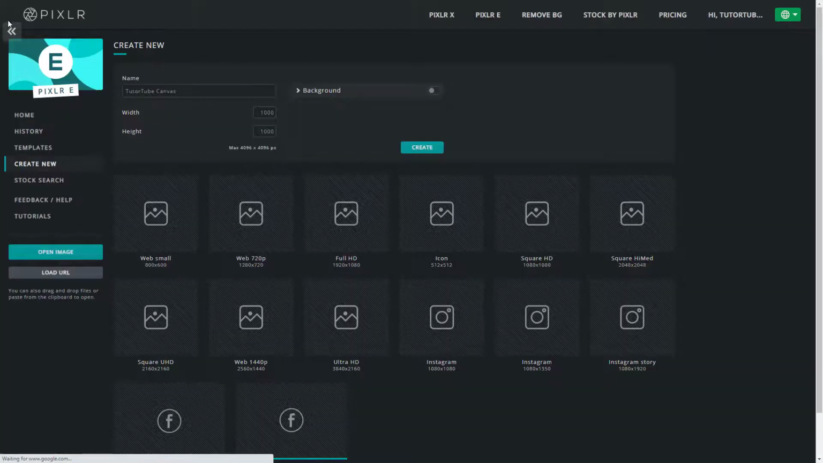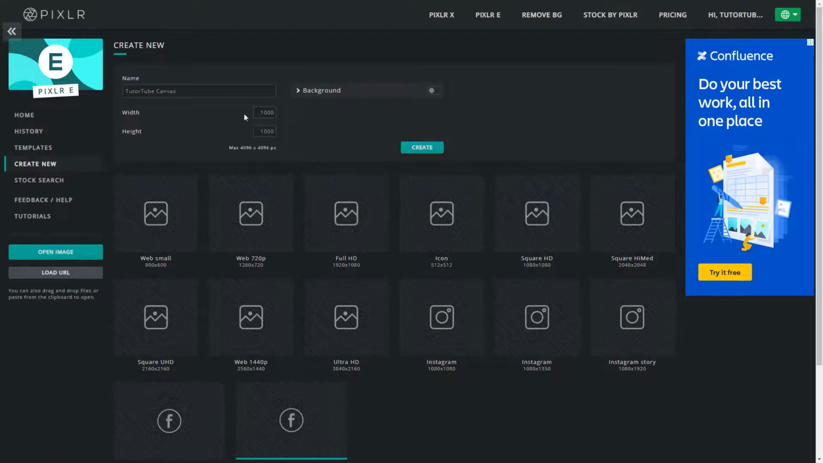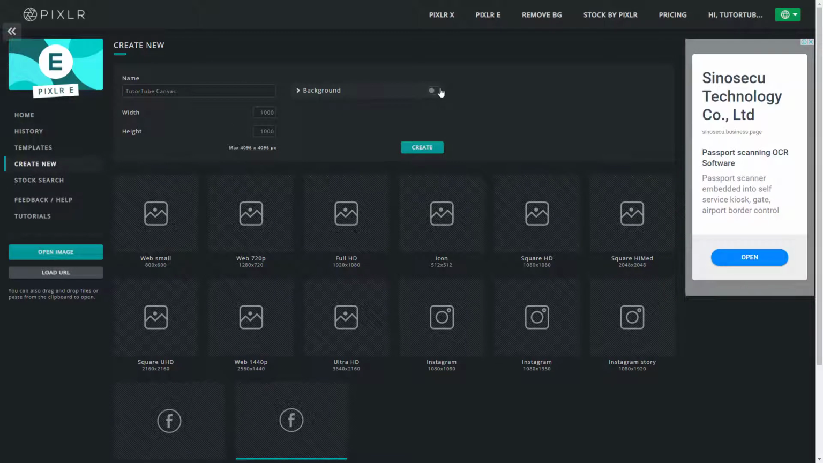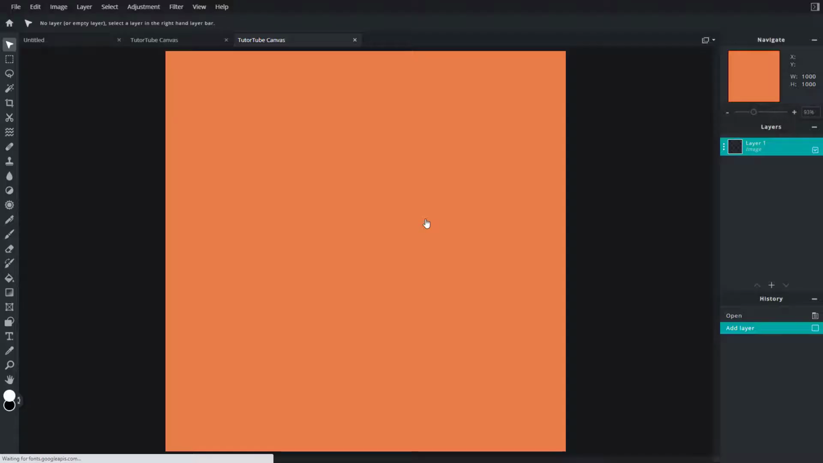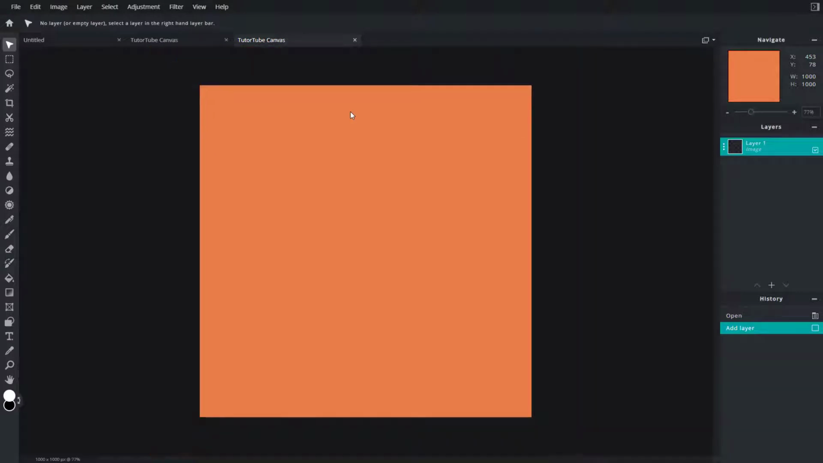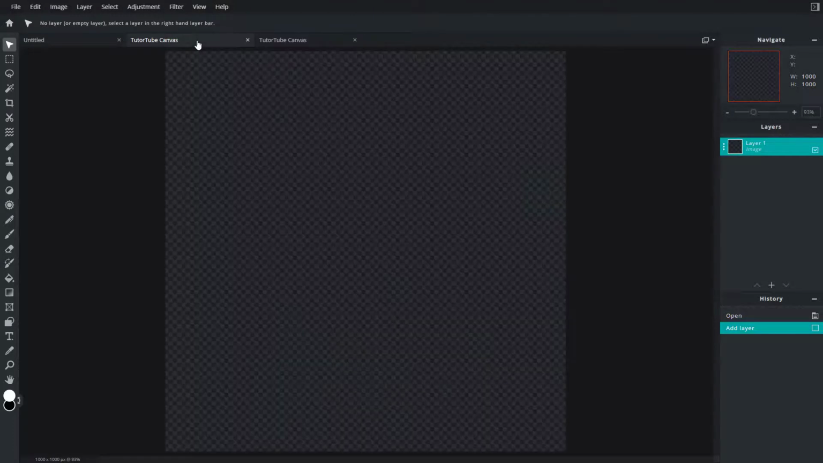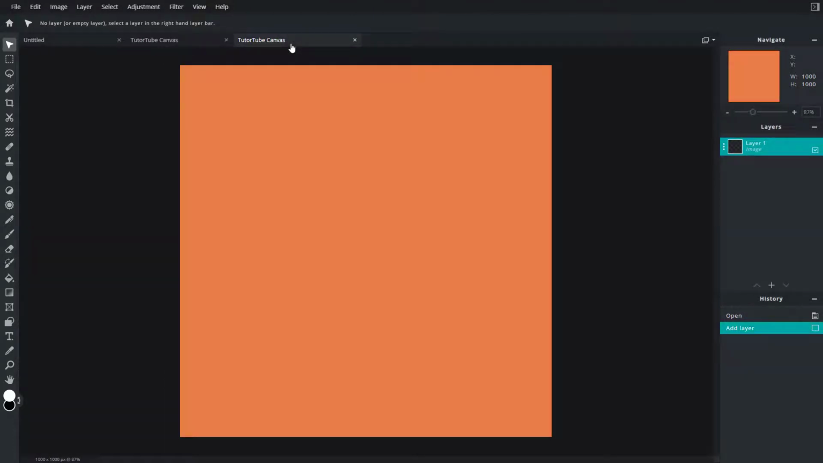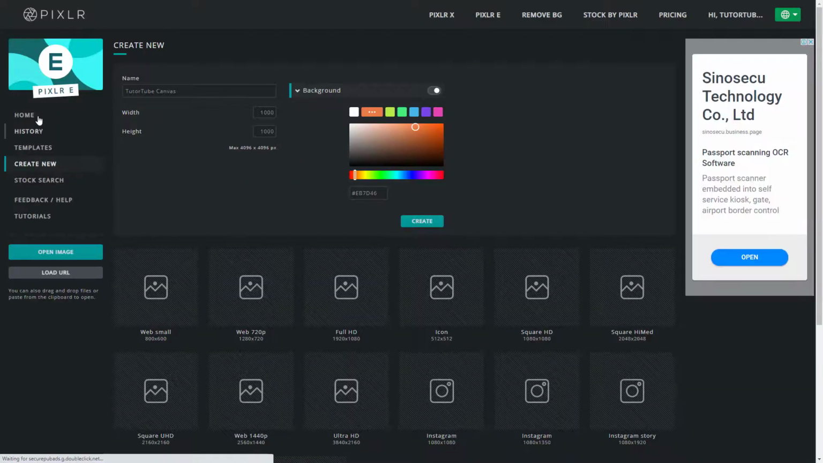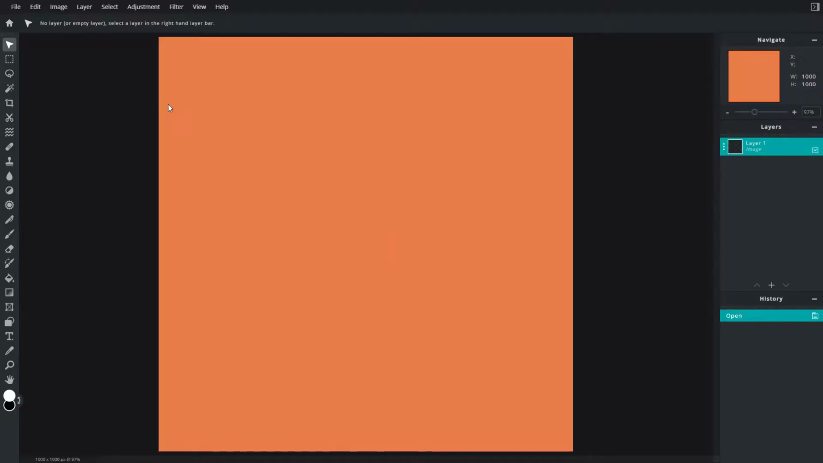So let me just go back onto home right here. And if I were to go to Create New and choose a background, let's say for example, something like this, and click on create, then you can see that I have a background color. And as I open the files, you can see that they actually get arranged as tabs. So you can close this out right here, and then you can also go back onto home and then access those files as per what you like. And that is how you can work with creating a new file inside of Pixlr E.